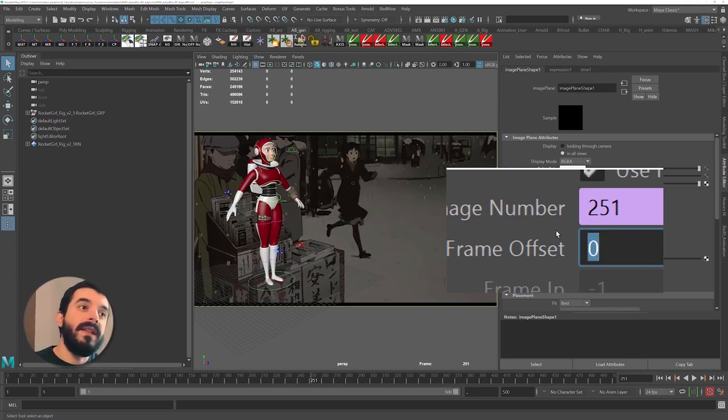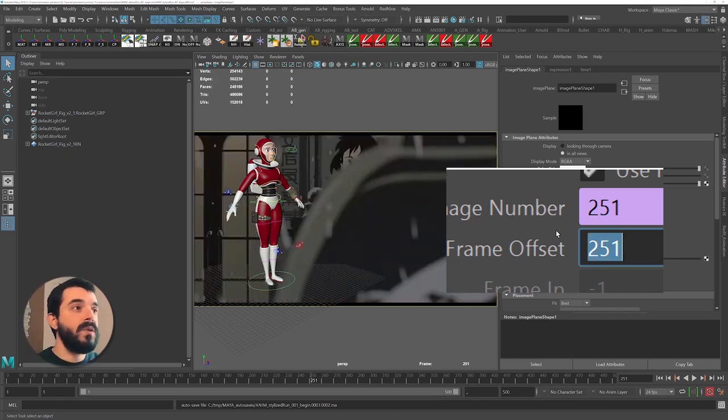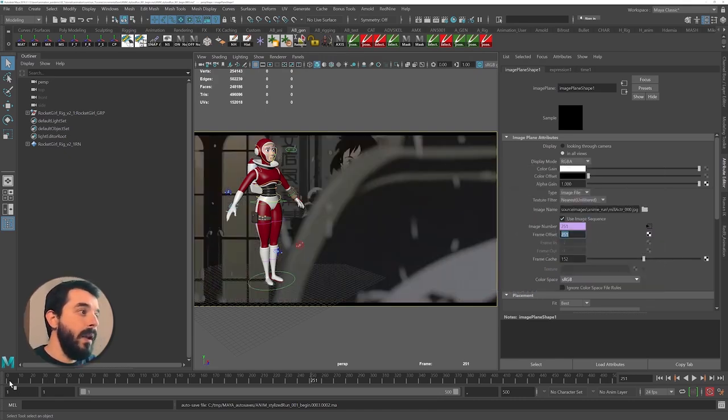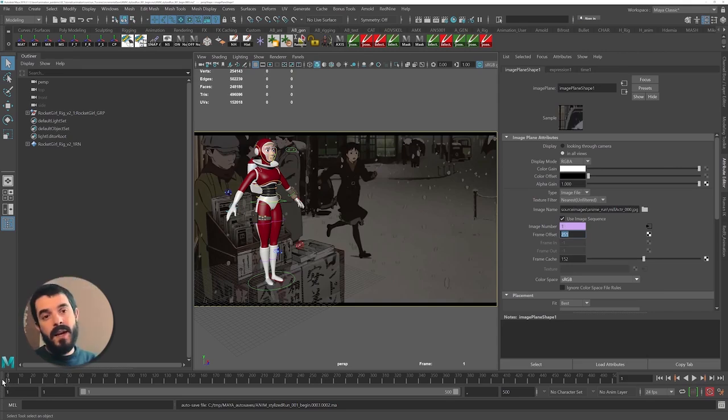That means that if I input 251 in here, I'm going to move the whole image plane sequence 251 frames to the left, meaning it should end up at frame 1 with the contact pose. And there you have it. In fact, if you go back to frame 1 now, you will see that we have the contact pose.